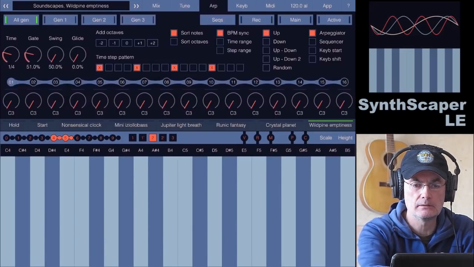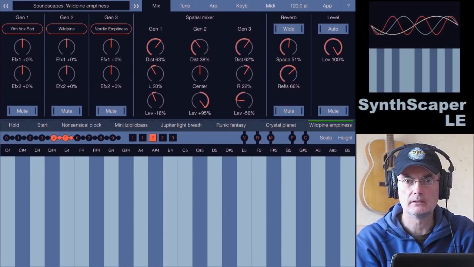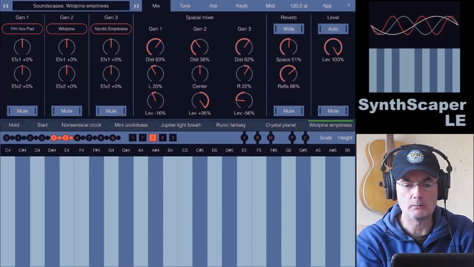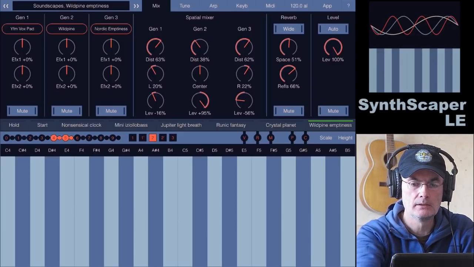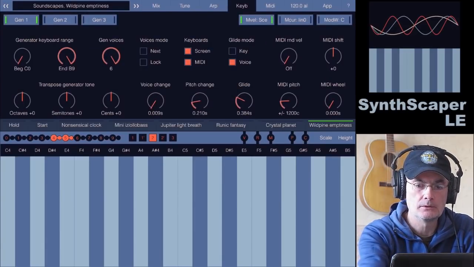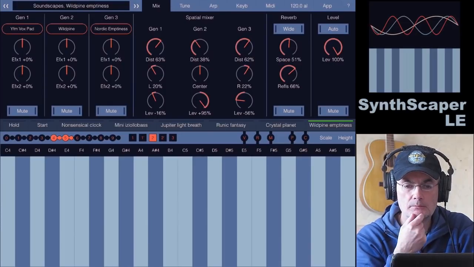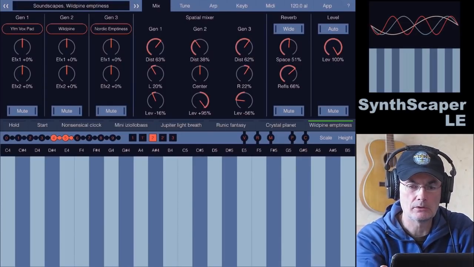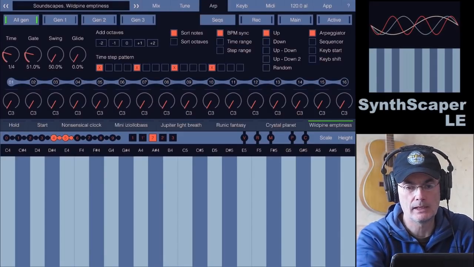If we click these legends along the top. The main screens that we're interested in terms of playing with the sounds in SynthScaper LE are the mixer, the tuning screen and the keyboard screen. So those three. We'll look at those. We've looked at the mixer screen already, but we'll look at the other two in a minute. There's also an Arpeggiator screen, which we might take a look at towards the end.